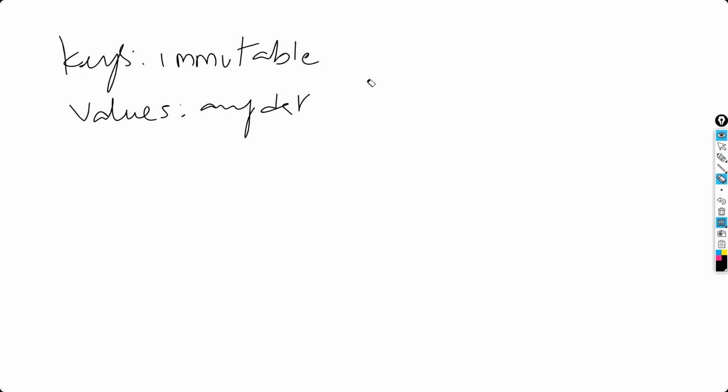If the value within the dictionary is again a dictionary, it is called a nested dictionary. Value is a dictionary. If the key is a dictionary, key cannot be a dictionary because dictionaries are mutable, so it cannot be there. Only value is possible. So if the value is one more dictionary, it is called nested.